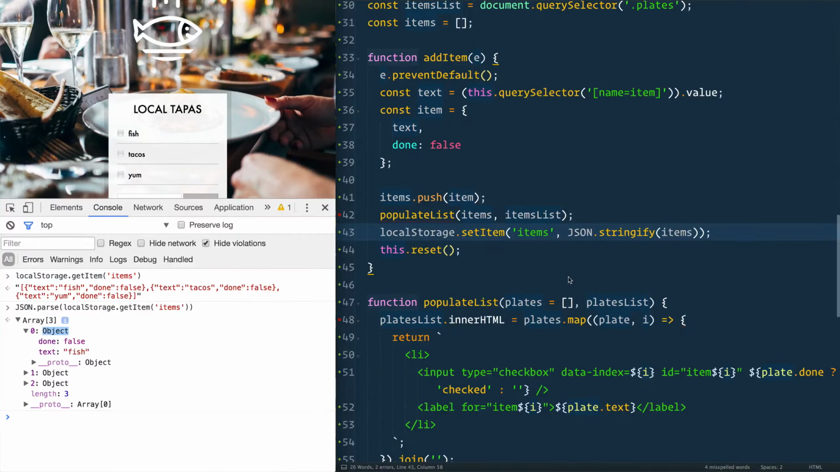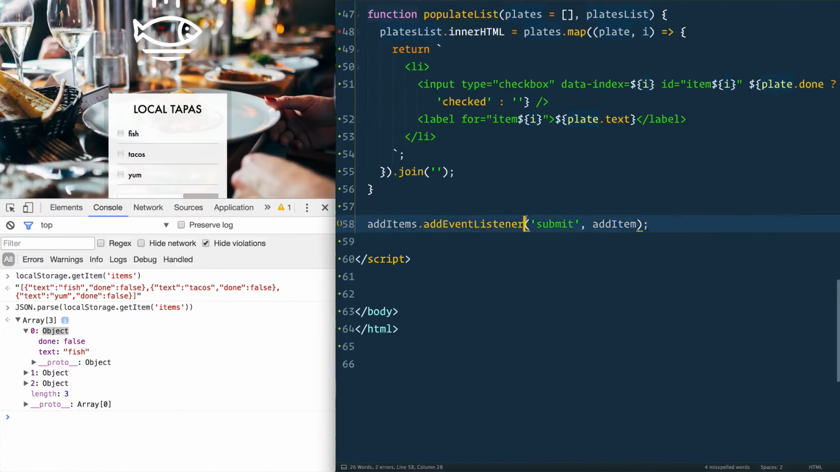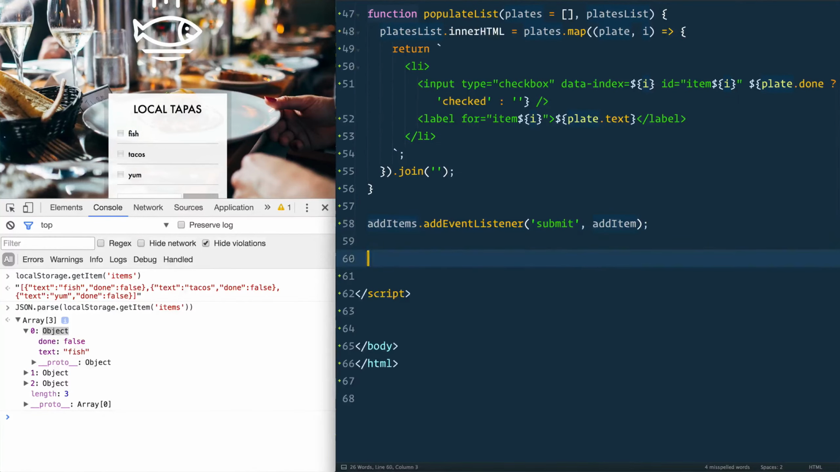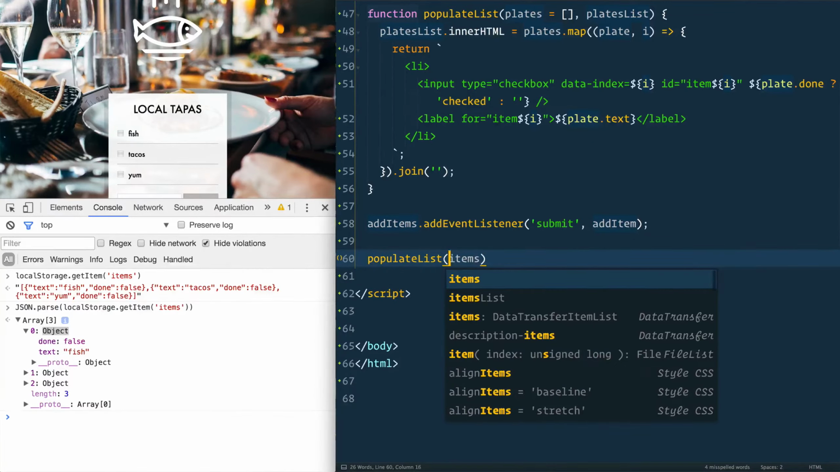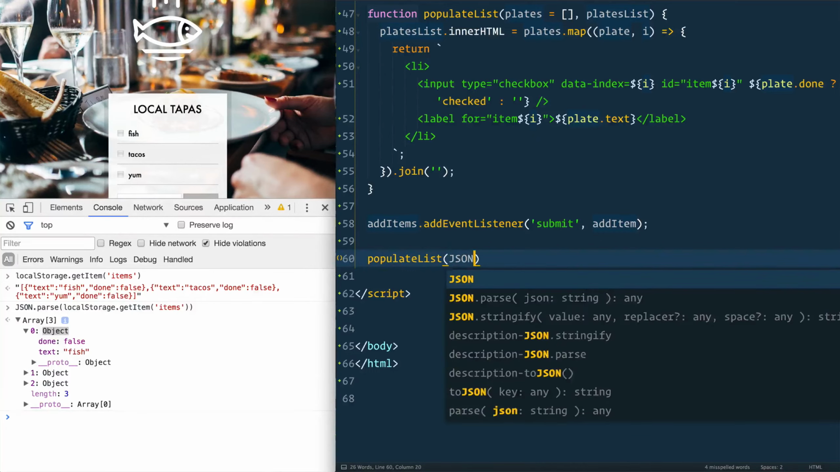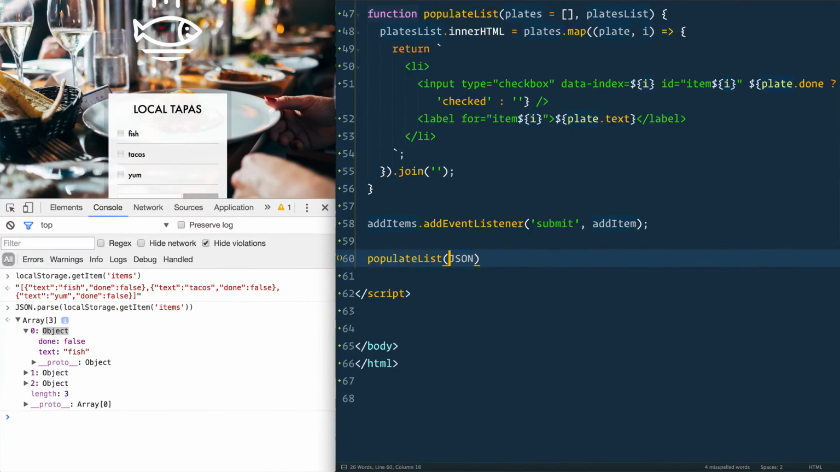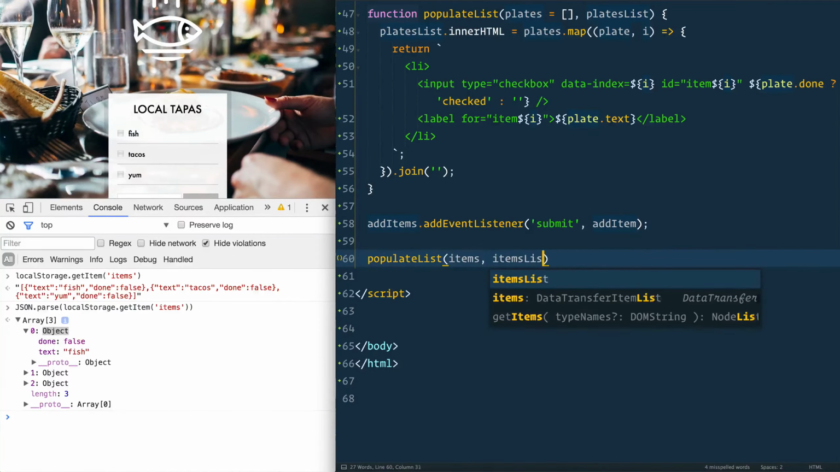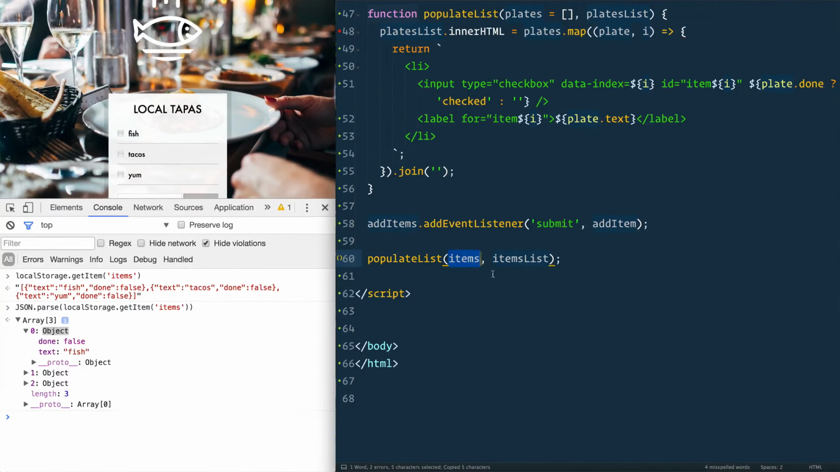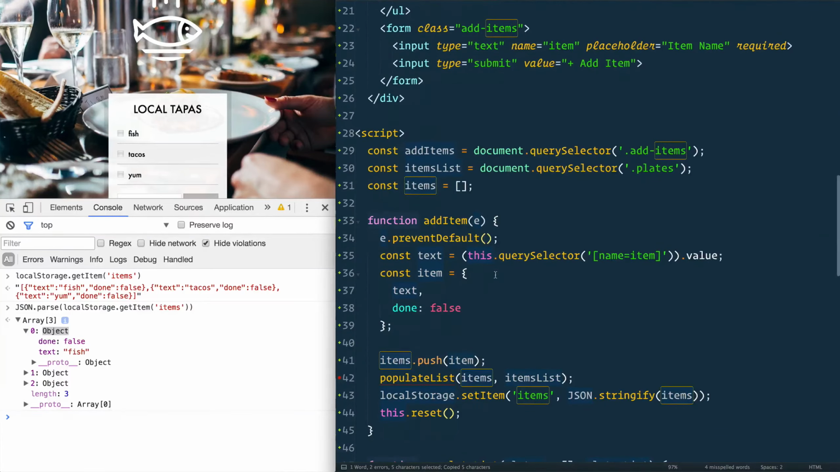So that's what we need to do on page load. We go down here, and when the page loads, the very last thing we'll say is populate list, and we can say items. But again, you don't know. Like, do we have to do JSON.parse? No, not here. We are going to say items and items list, but the items doesn't exist on page load. Remember, the first thing we do up here is we create an empty array.